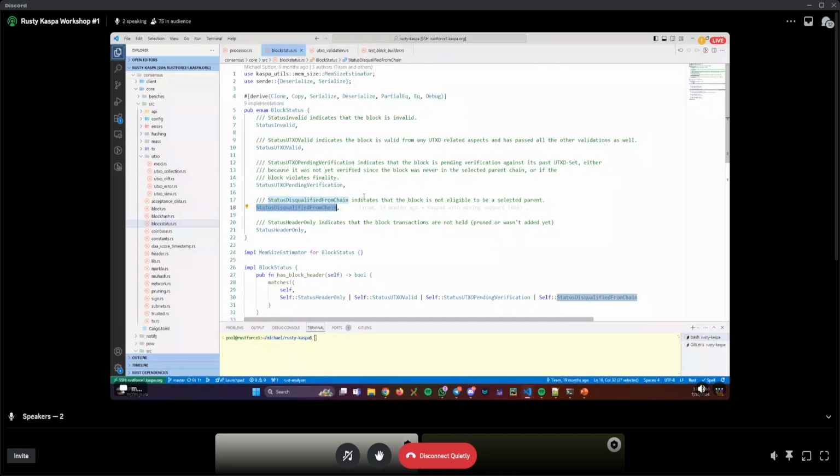One can be that it is UTXO valid and it can be a chain block, which dictates the ordering in the UTXO state of the DAG, or it can be invalid in the UTXO state, and then we declare it as disqualified from chain. But I emphasize that this block is still valid structurally. It belongs to the DAG. It will be broadcasted to peers. It can be mined over. It can even get a reward. It's just simply not going to be a chain block.